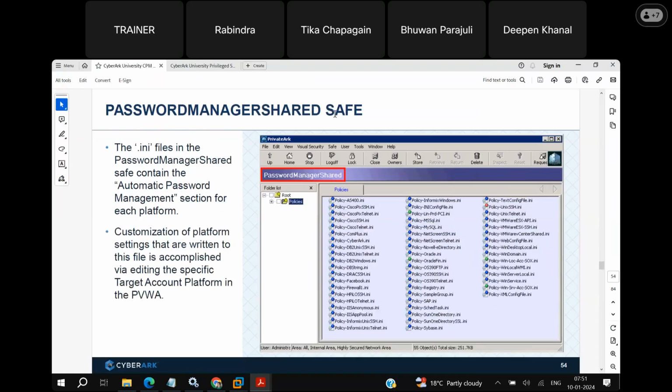Next, PasswordManager_Shared safe. We have already seen the shared safe contains all policy.ini files, which are nothing but platforms. The .ini files in the PasswordManager_Shared safe contain the automatic password management section for each platform. I showed you this when we edit a platform in the PVWA under the Administration tab. If you go to platform management and edit a platform, you can see some UI and workflow.